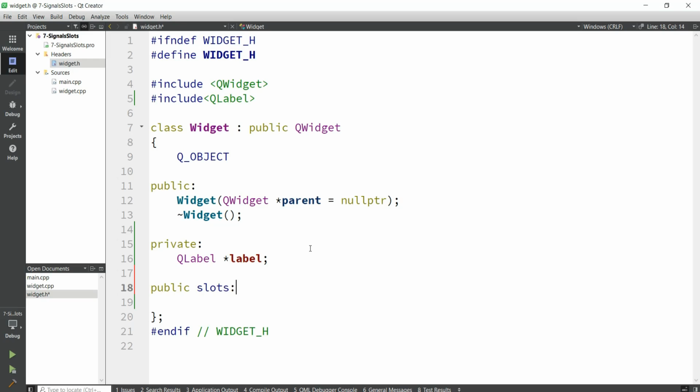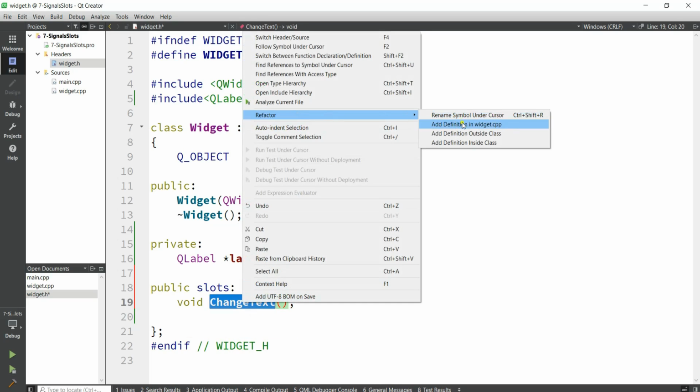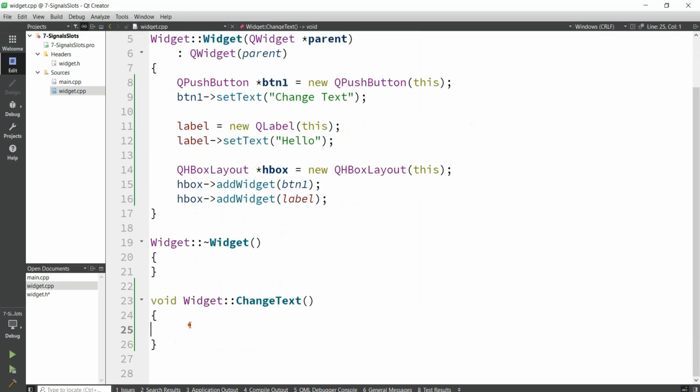Now, as I've already said, Qt uses a specific slots keyword to identify slots, and a slot is a function, we can say. And now I can just say void changeText. And after that, we need to create a definition for this. We can just click on refactor, add definition to widget.cpp, and now we have this in here.